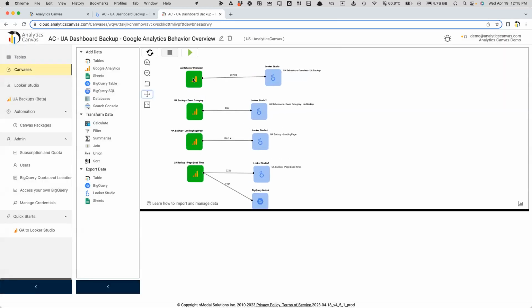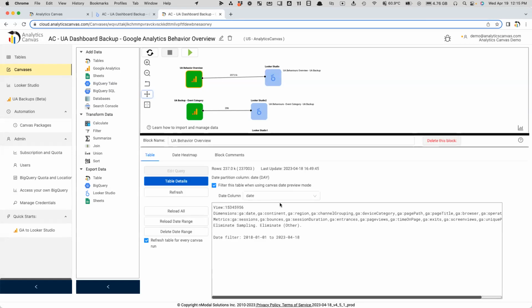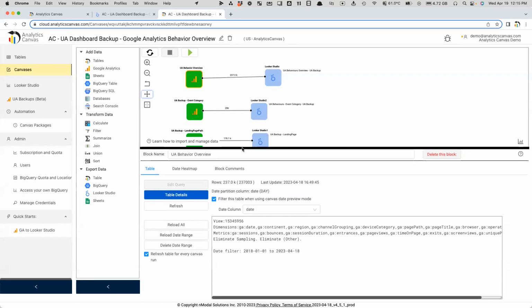What I'll end up with is a data block on the canvas that has all the dimensions and metrics that I need for that particular table. So in this case, I've got those same 4 tables here that I've created. Each one of them has the filters and the fields that I need to respond to those filters and to power that section of the report.